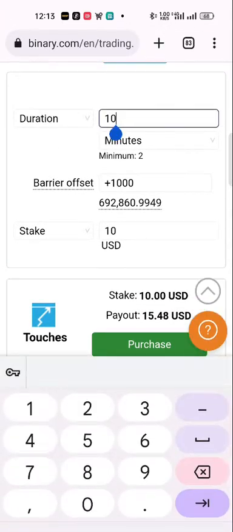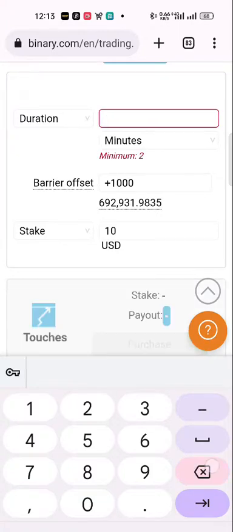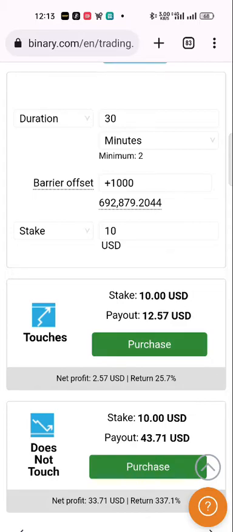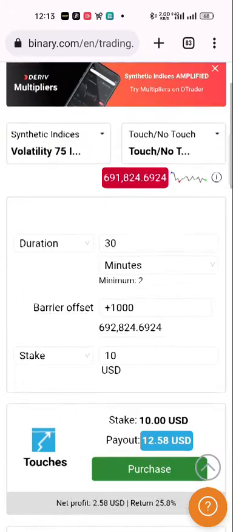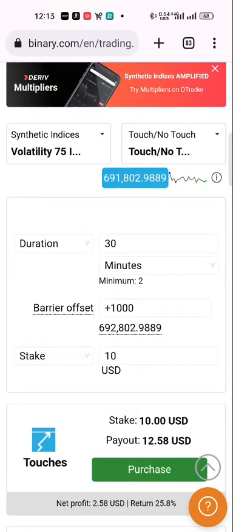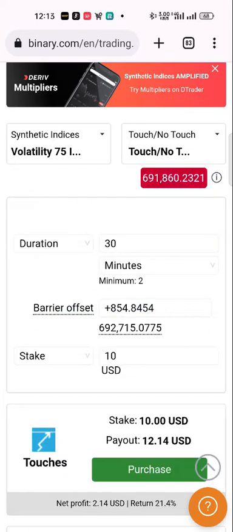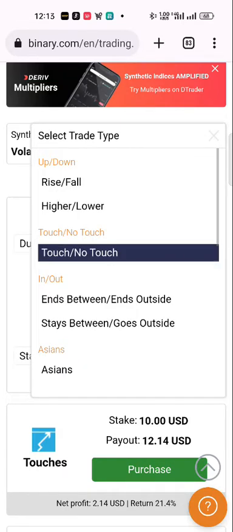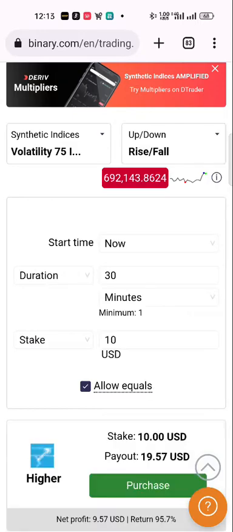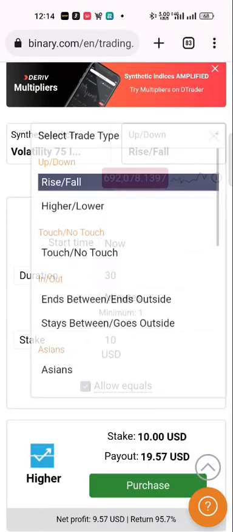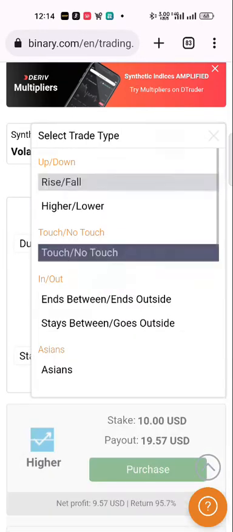But then if you increase this to, let's say, 30 minutes, and you look at it, you're just going to make 25%. Okay, so that's just how the touch no touch is. So let's go back to the beginning. Okay, this is going to be set to volatility on the 5. It could be any one that you're actually trading on, or that you're observing. Normally by default it comes in rise, fall, but then you're going to switch it to touch no touch.